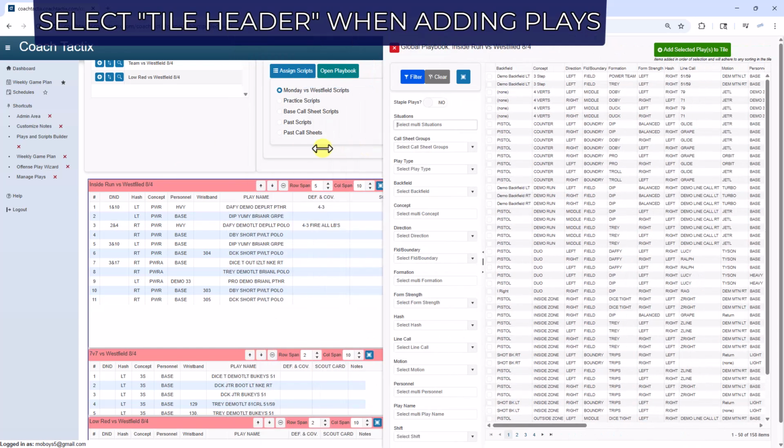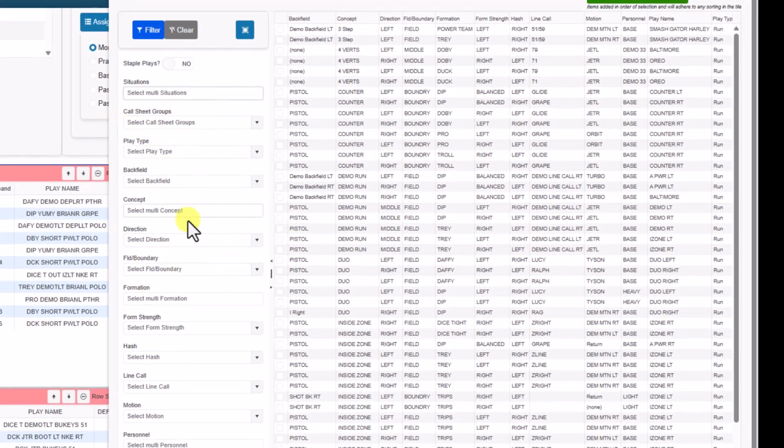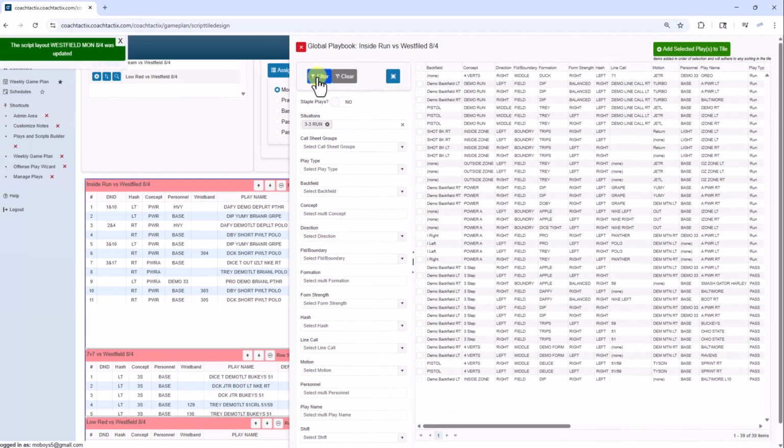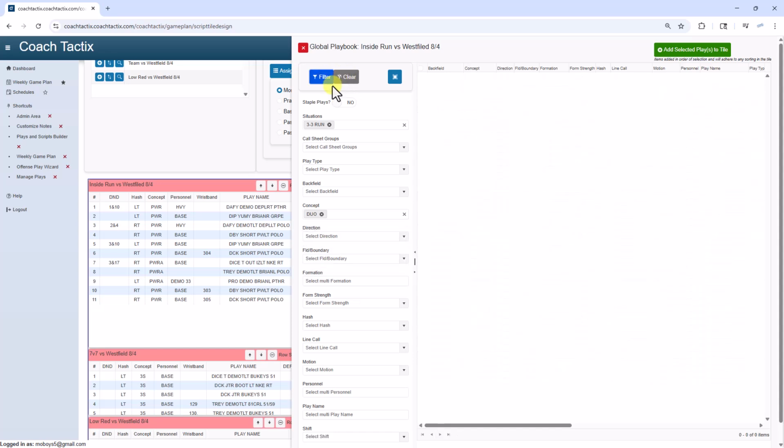My playbook will open. Okay, I can't really adjust the columns here, but I can adjust the width and do my filtering. If I was looking for a certain concept, going underneath my situations, and I wanted 3-3 runs and clicked filter, I've now filtered down to 39 items. And then I really wanted to look for a duo play. I can click on filter there, and I don't have any duos for that one.